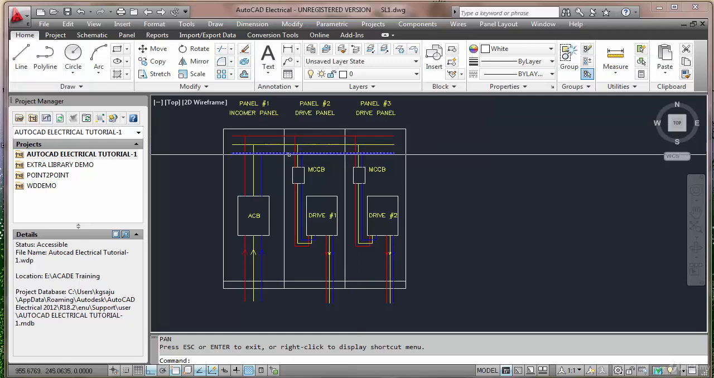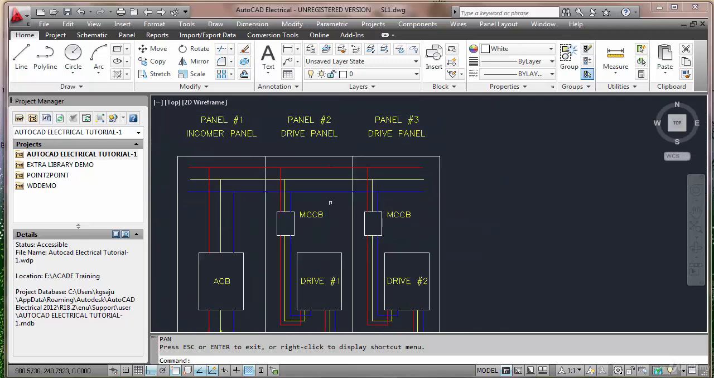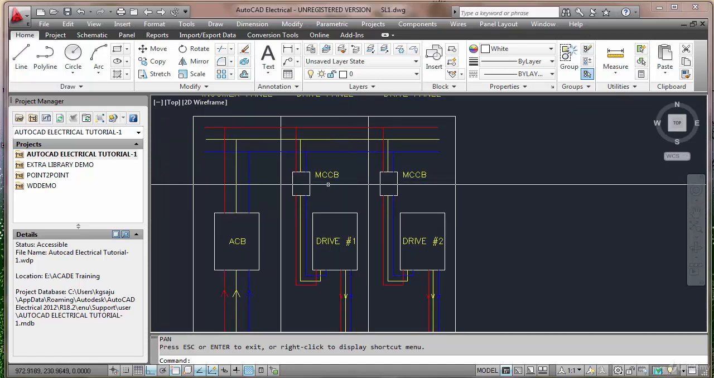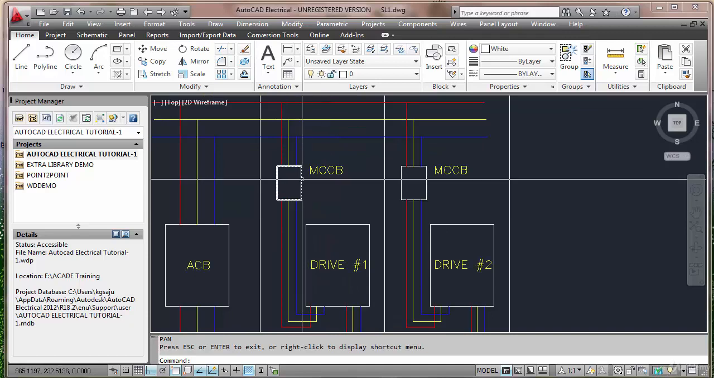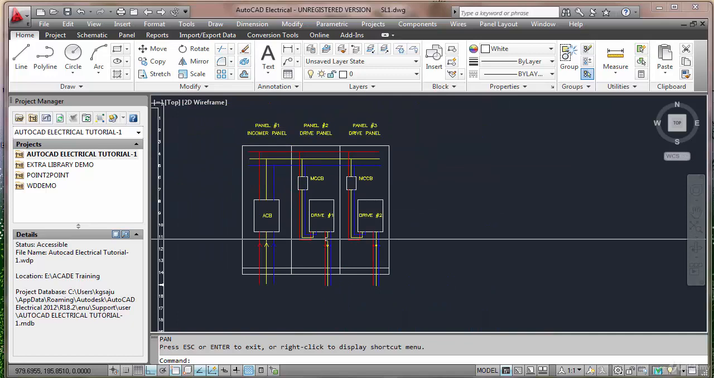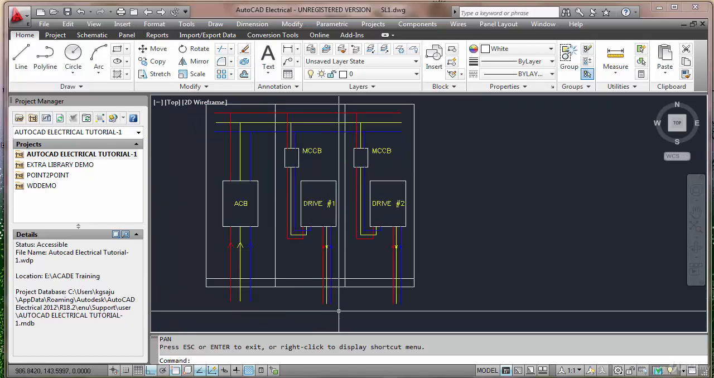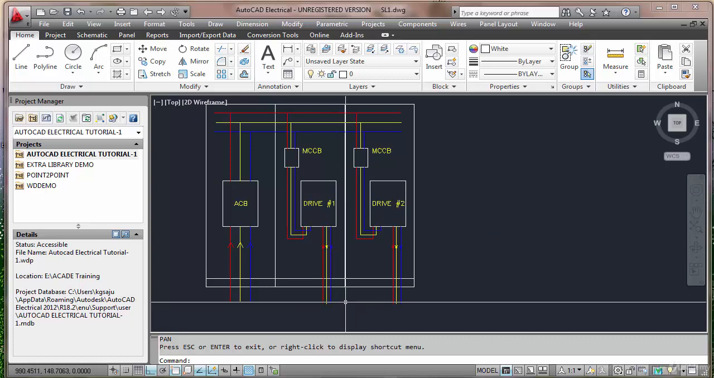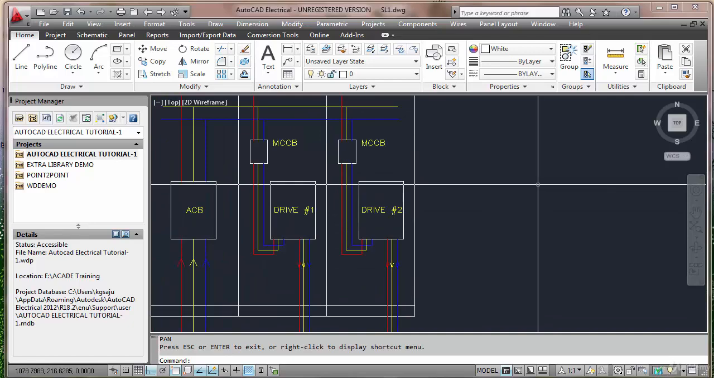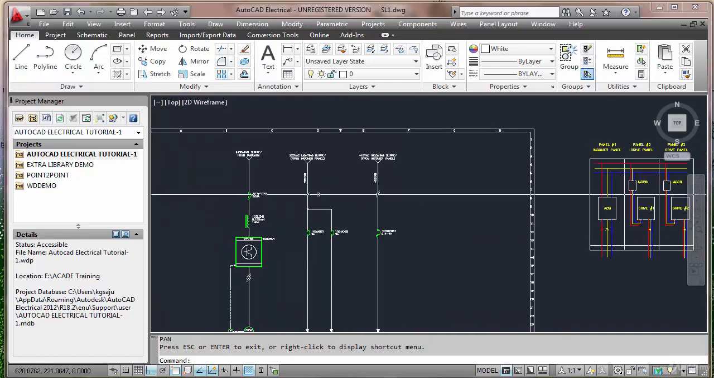So if you see the second panel, this one drive panel, there I have installed a drive, and this is isolated through an MCCB, and the output will go through the bottom to the field wherever the motor is installed. This is the basic concept. This is another drive, and there can be many. This is what I represented through this single line diagram.